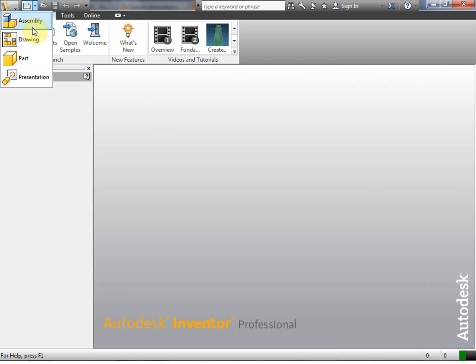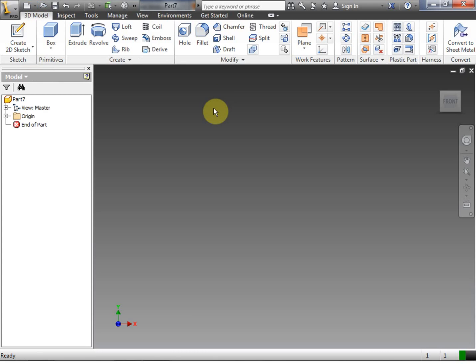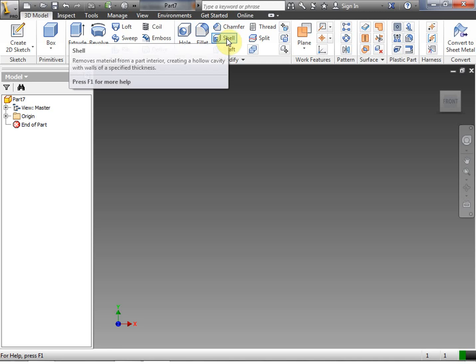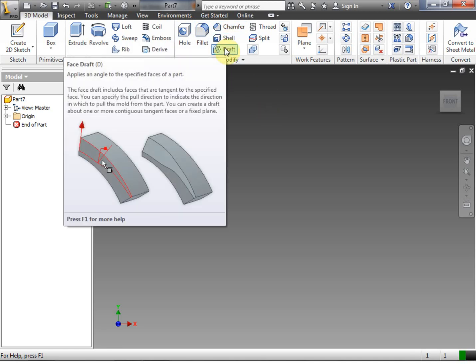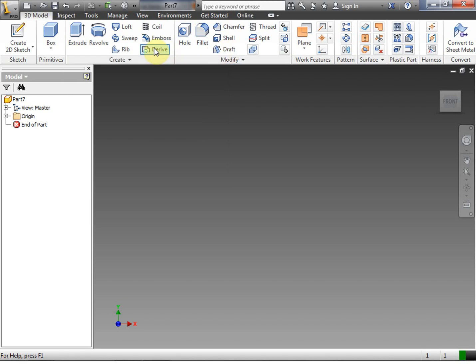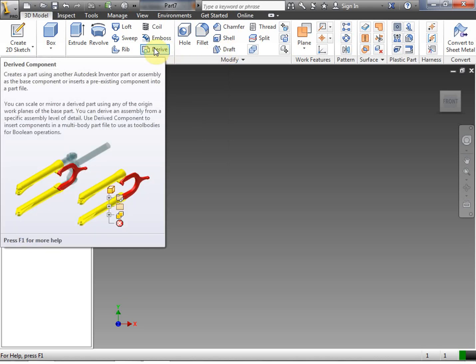Okay, we're going to go ahead and do a part file. We've covered a lot of the main tools for 3D modeling. We're going to go ahead and cover just a couple more. We're going to cover the fillet, chamfer, and shell. We're going to leave off draft, and we're going to leave off derive for now.